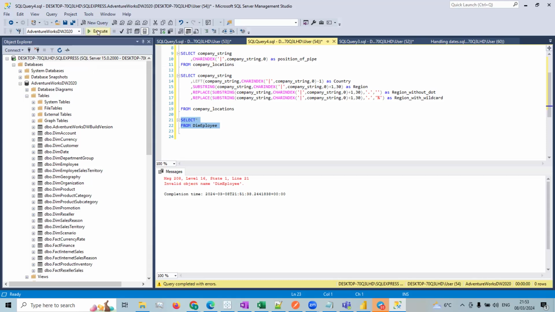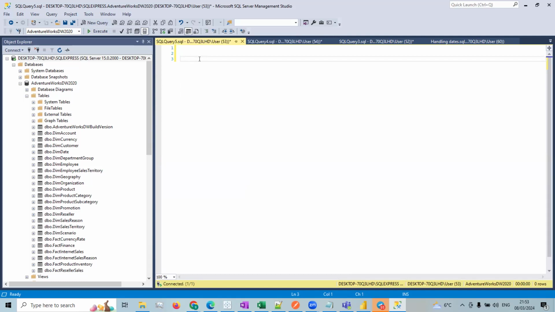Let me try again to see if it would work. It's still not working. The source has still not changed. Right, so let's do something completely different. Date handling.